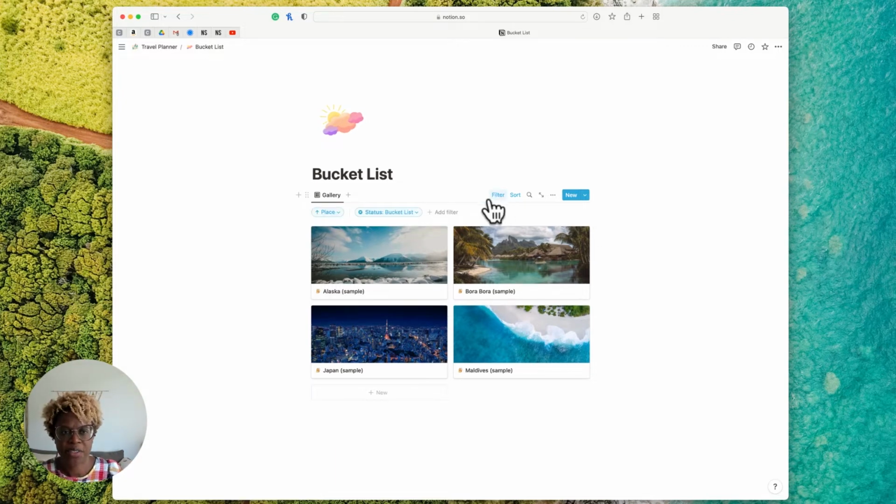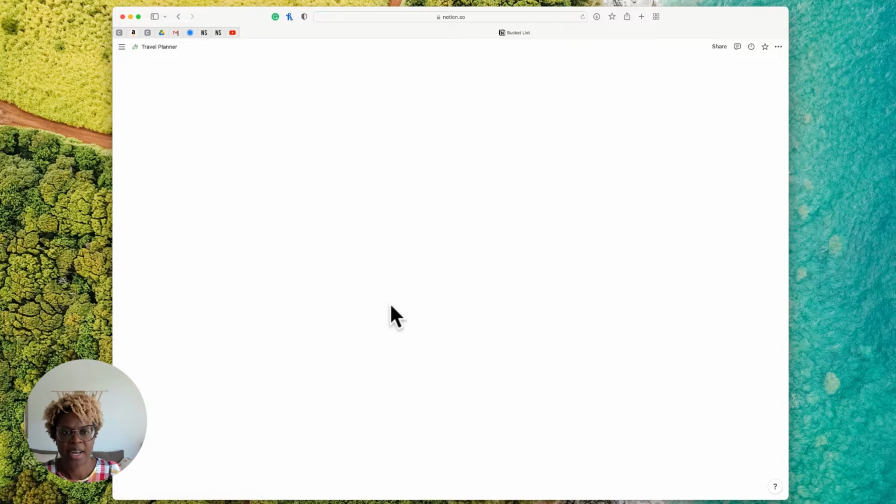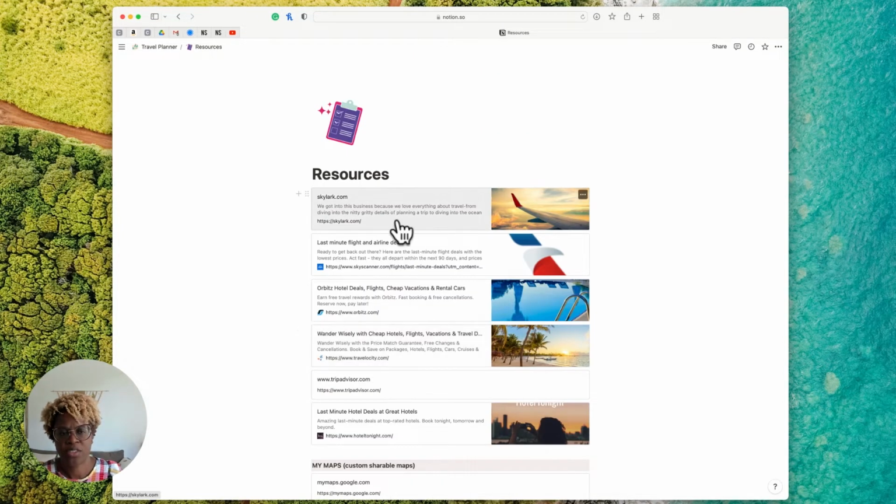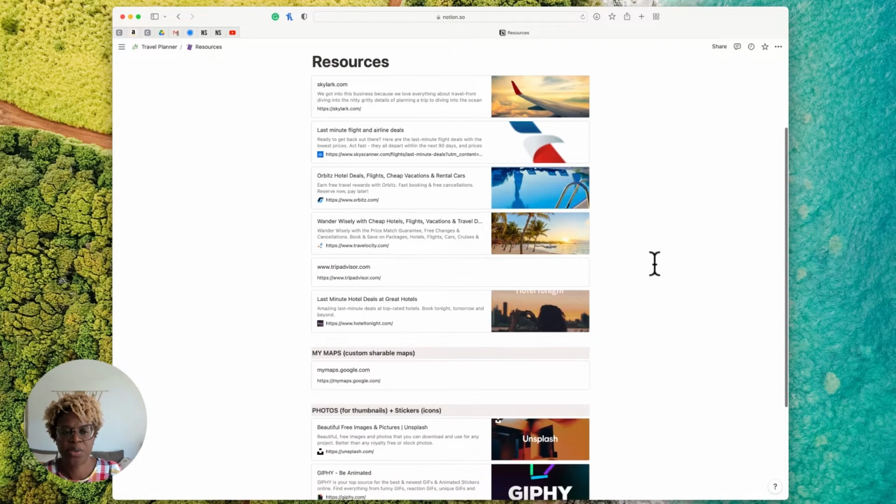But here I have a filter in place that says, hey, only if something is marked bucket list, add it below. And I'll get into more of that later as far as using tags in order to control your content. And then, of course, you can sort it in ascending or descending order. And there's other sorts too, which I'm not going to get into now. I'm going to go back to the main page of the travel planner, and the next area that I have is resources.